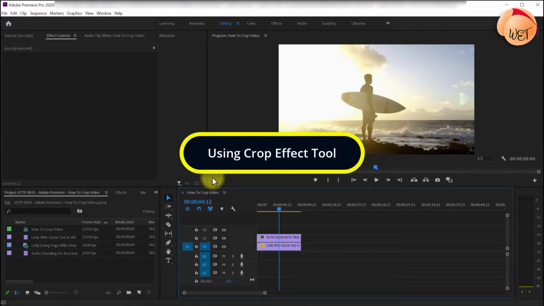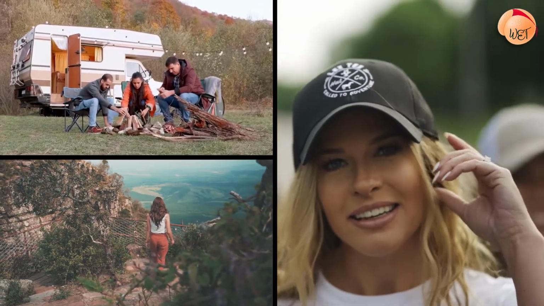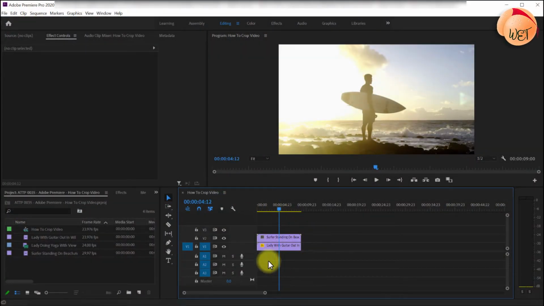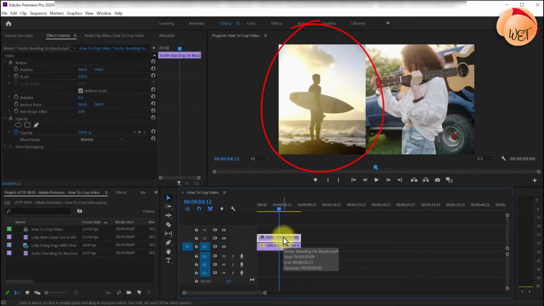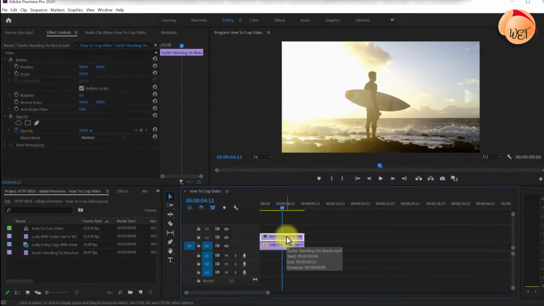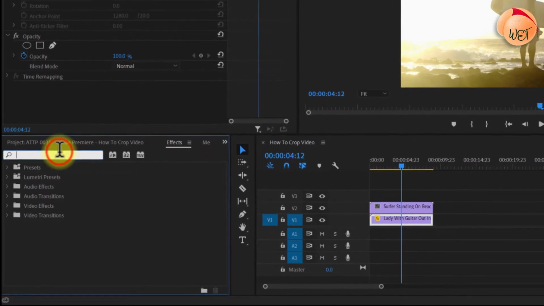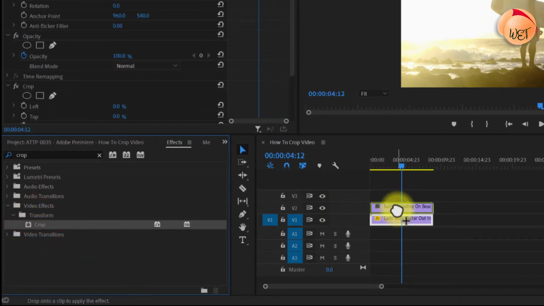The final way to crop allows you to create videos within videos or a collage type effect like this. In this example, I have two videos and want the top clip on my timeline to only take up a portion of the frame to reveal the bottom clip. Pop on over to the effects panel and type crop into the search box. Drag the crop effect onto your top clip.